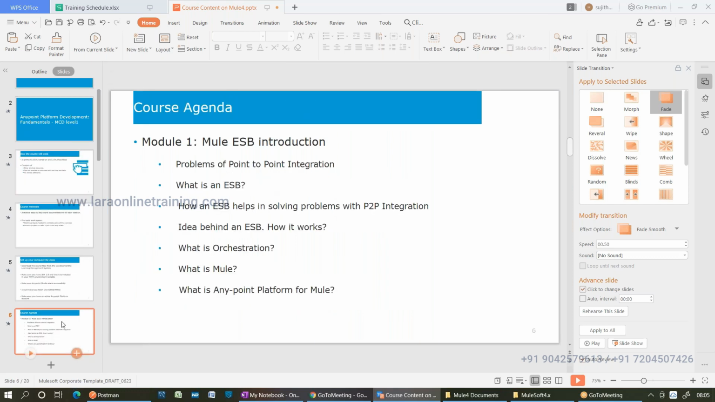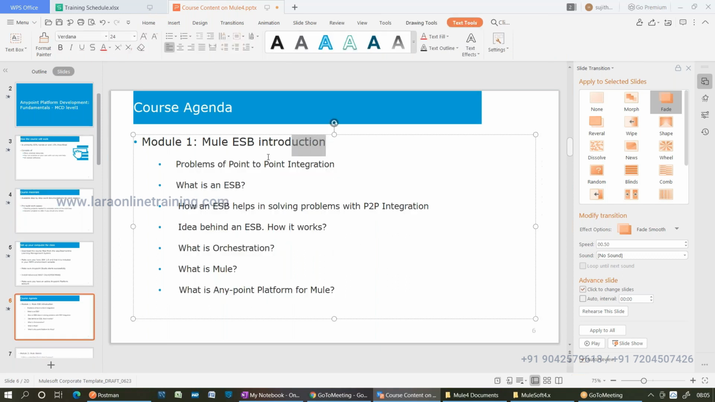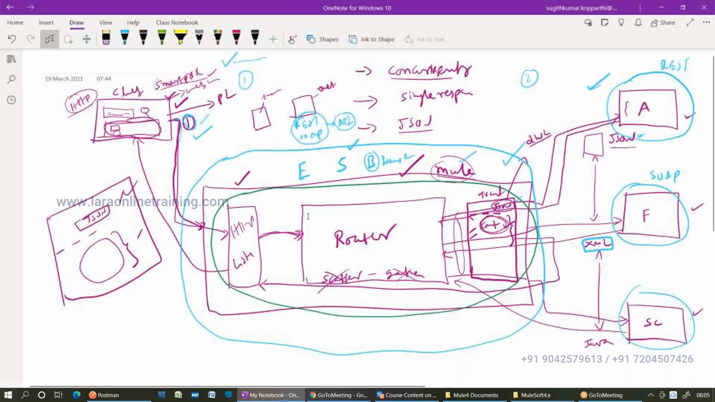Now let me come back to the topics. What are the topics I'm going to cover? I can see many are from a non-IT background and not from an integration background, so I'm not going to read out the subtopics here. I'll just summarize what I'm going to cover in this session, right? First, Mule ESB introduction. In this, we'll see this picture again. I'm going to draw this picture with more elaboration, right?